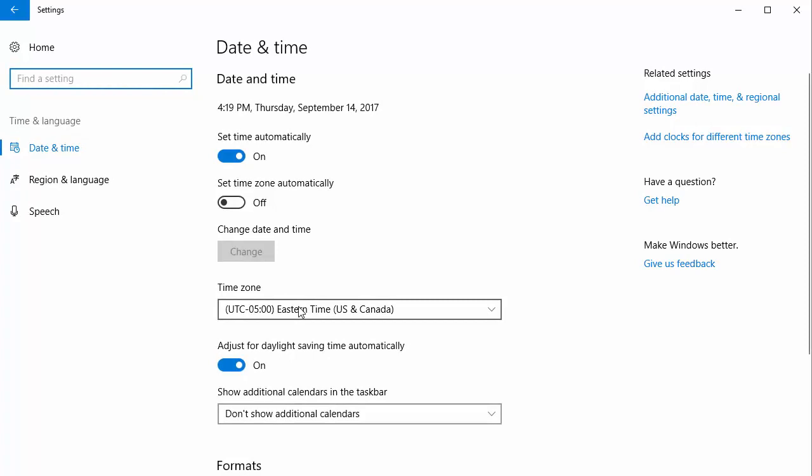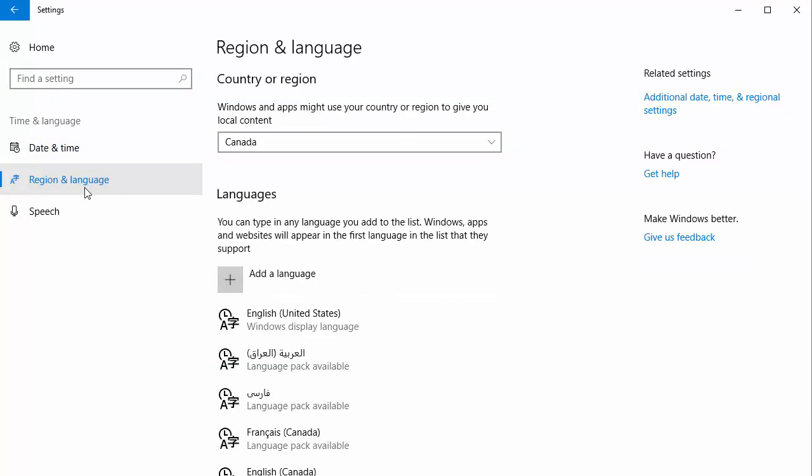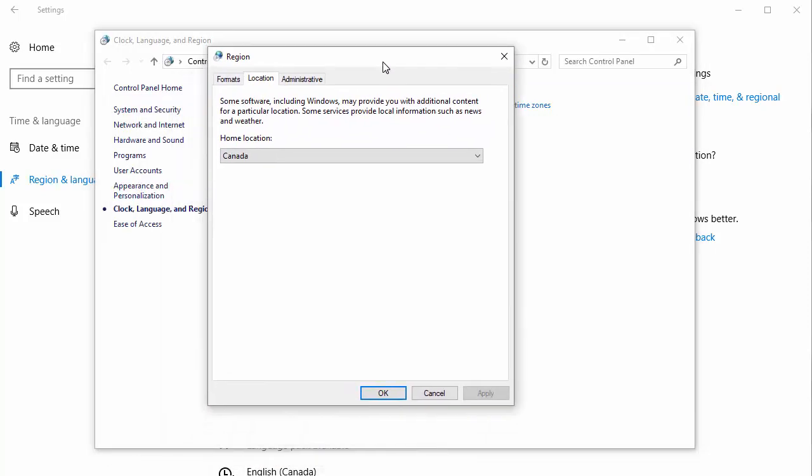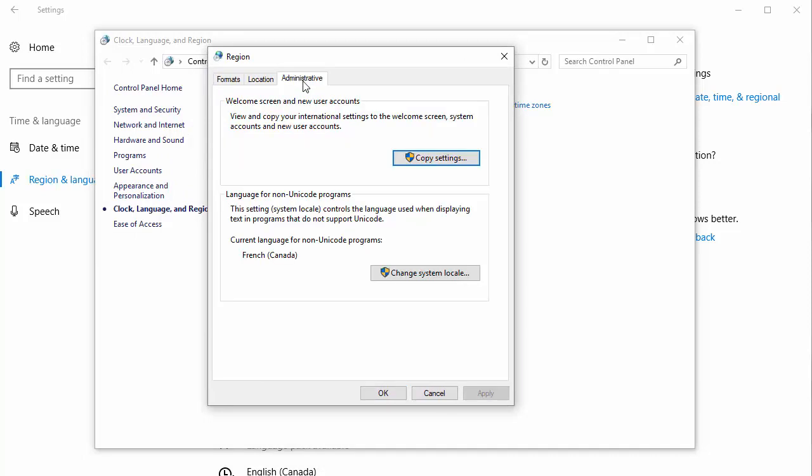From here, select Region and Language. Go to the related settings and select Additional Date, Time, and Regional Settings. And select Change Location under Region. Move to the third tab, the Administrative tab, and look at the bottom panel.